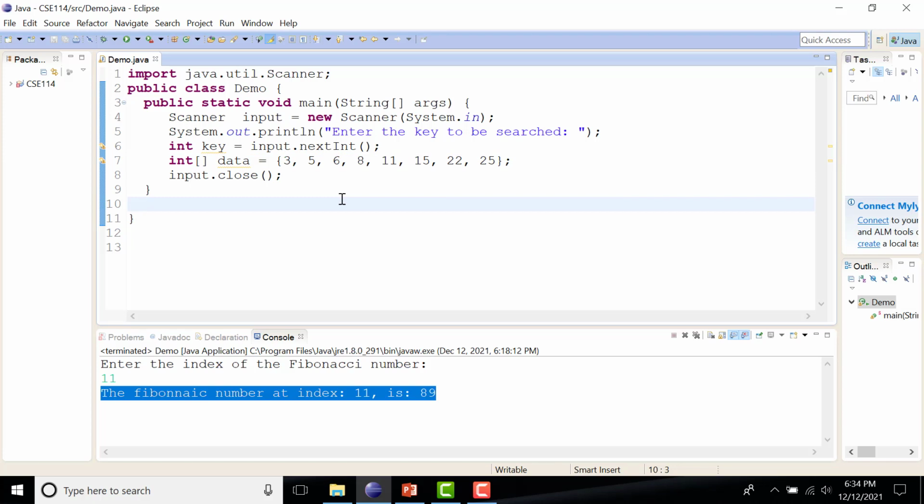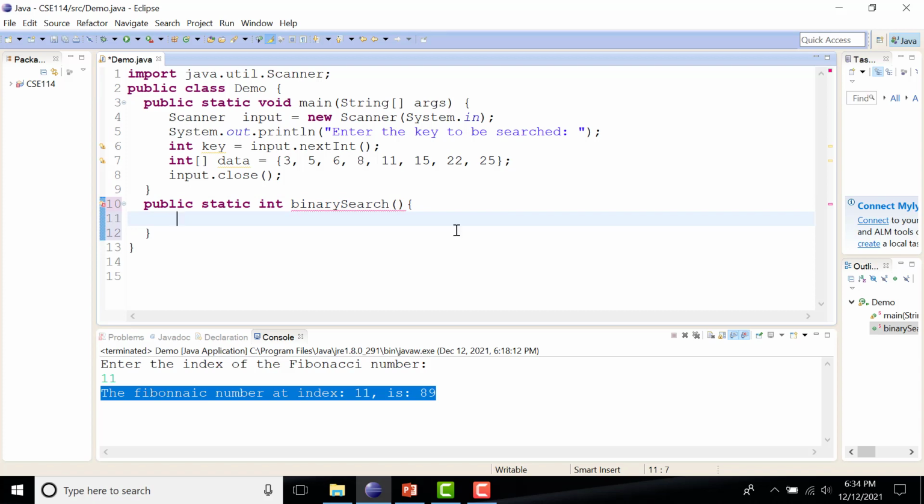All right, so now let's write this binary search code. I'll say public static int, because I want to return the index where I found the key, binary search, the name of the method. Okay, and now we need to think about the parameter list. So it will have an array, let me call that list, and I'm searching for key.